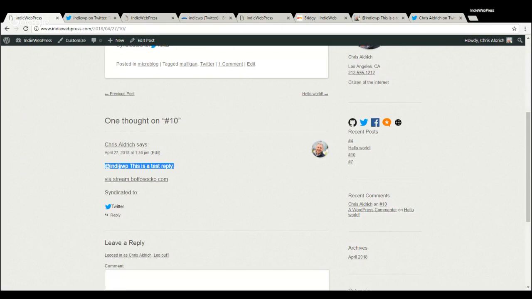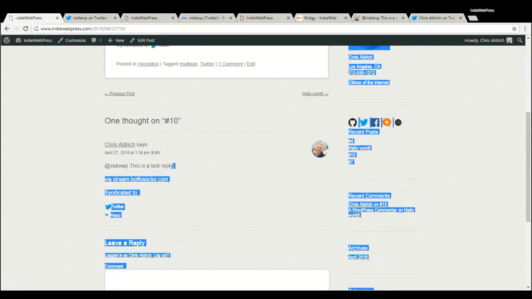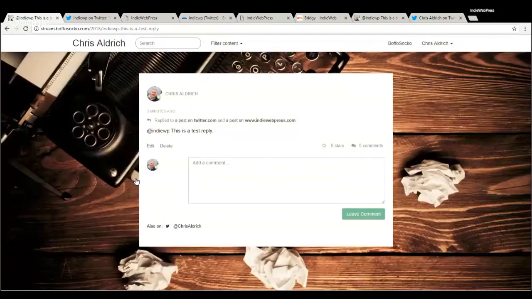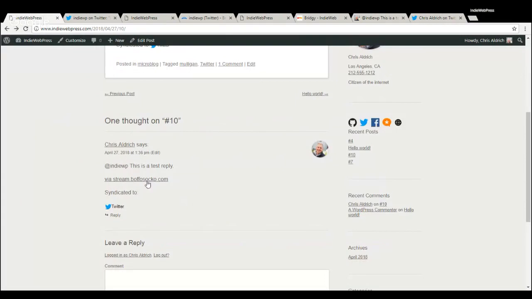So our WordPress setup here is taking the reply from the Known CMS on another website, and it's giving us the permalink of where that thing lives. So if we click on it, it'll open it up and show us, here's where it lives on the other site. Here's the copy of it. So we can go back. But it also shows that it was syndicated to Twitter as well.